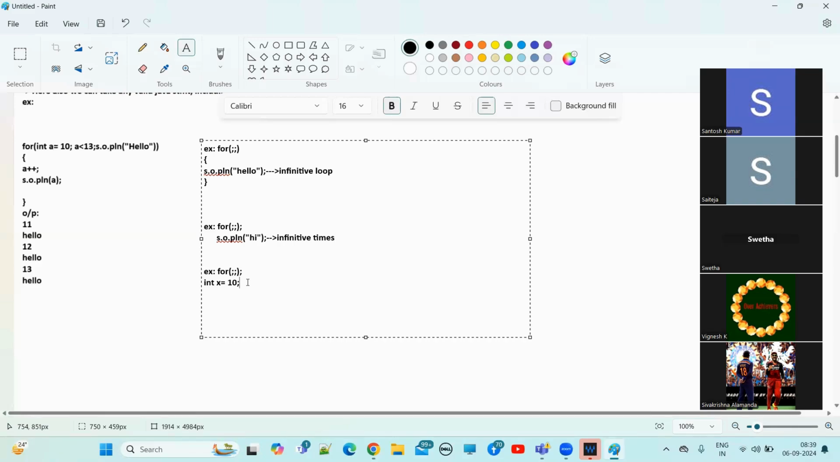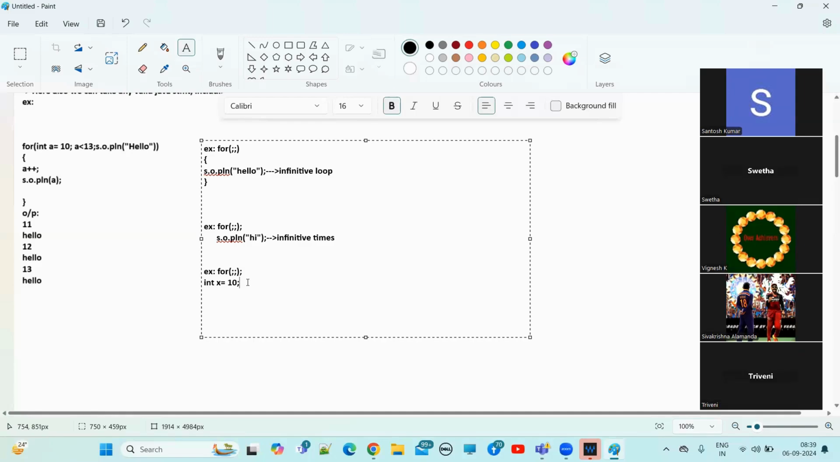Now, if you see here, what is the output, guys? Error. Okay, compile time error. If you are not placing any curly braces, only one valid Java statement is allowed, but that should not be a declarative statement, right? It will be a compile time error. Clear, everyone?